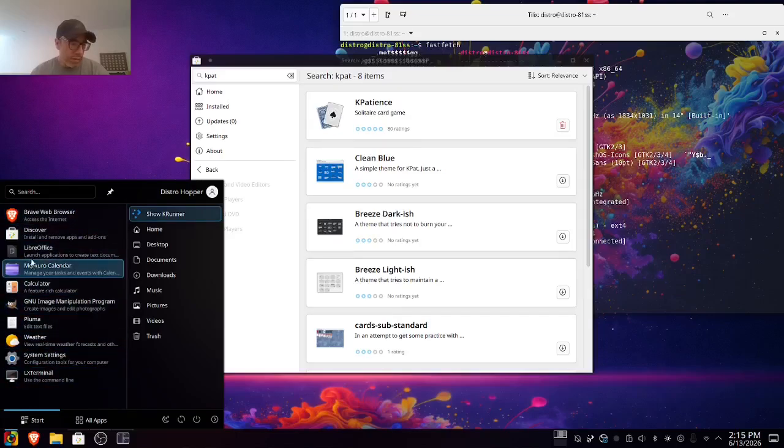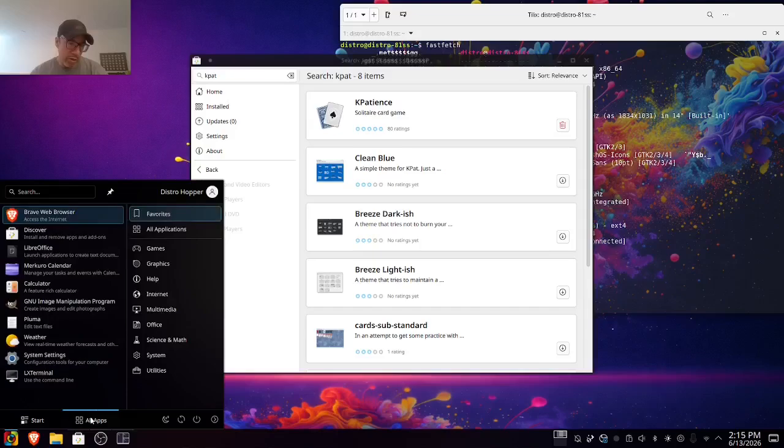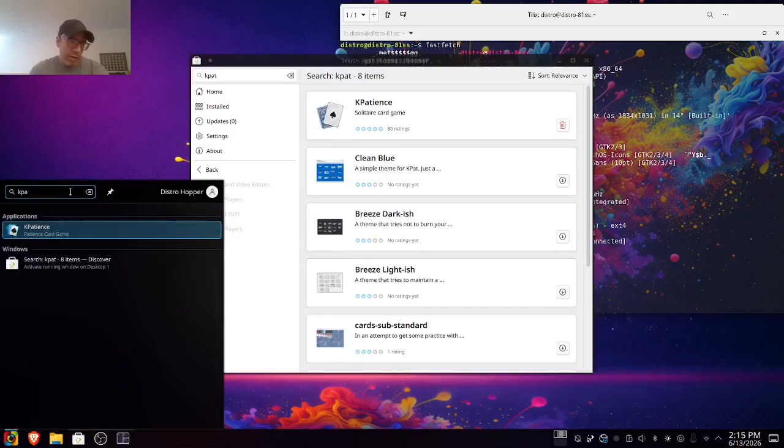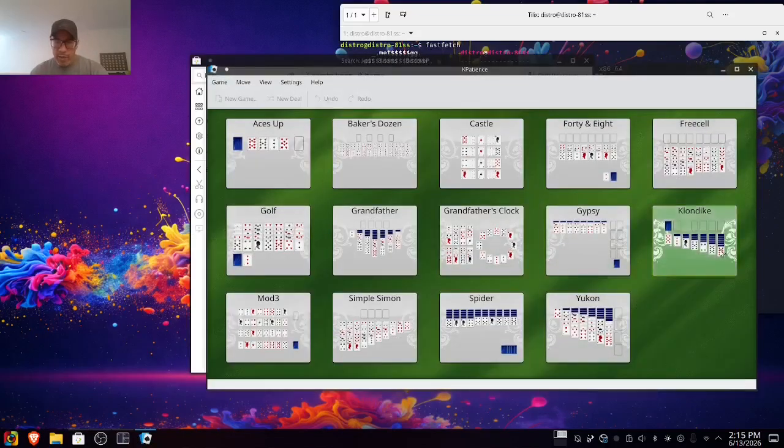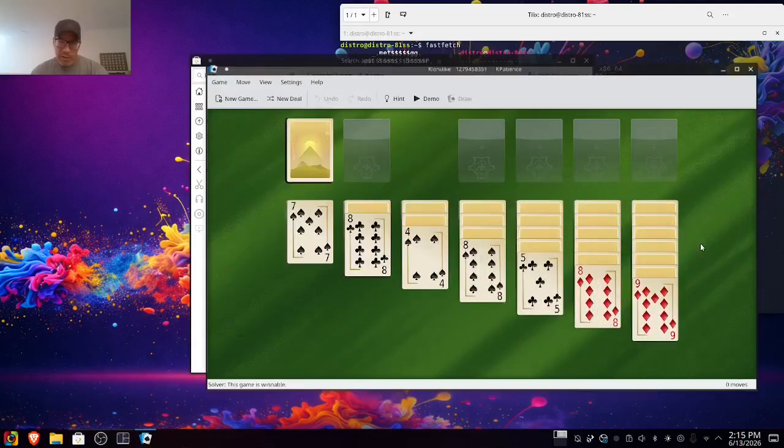So this menu system's a little different. I don't know if the most frequently used apps are on the left or what the case is. I find that I always go down to all apps, because maybe what I'm looking for isn't on there, and sometimes it's just easier to type in what you're looking for. So there's K-Patience right there, and then I always go for Klondike. And there we go.